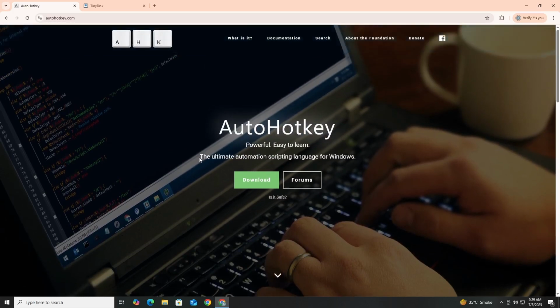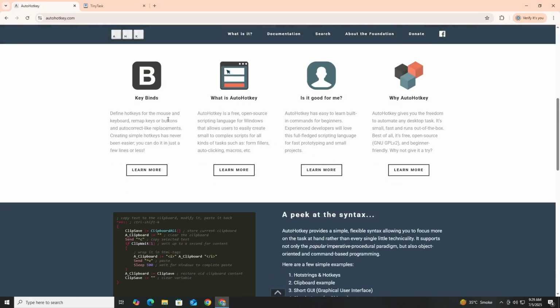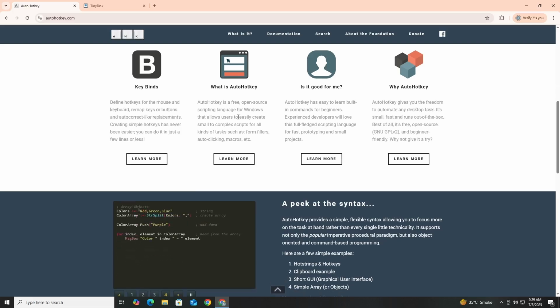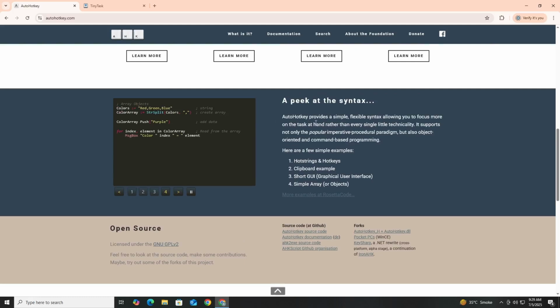AutoHotKey is a scripting tool. That means you write small bits of code to create your automation. It's great for people who want control and flexibility. You can build hotkeys, automate mouse clicks, move windows, replace text, and even create full workflows that respond to conditions like, if this happens, then do that. If you're willing to learn its scripting language, AutoHotKey can automate almost anything.